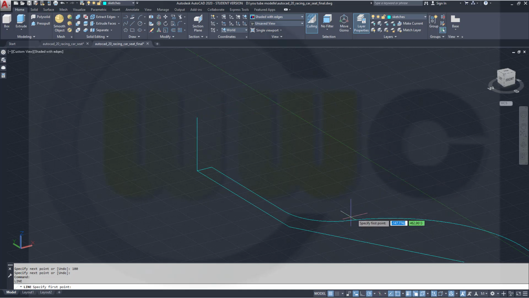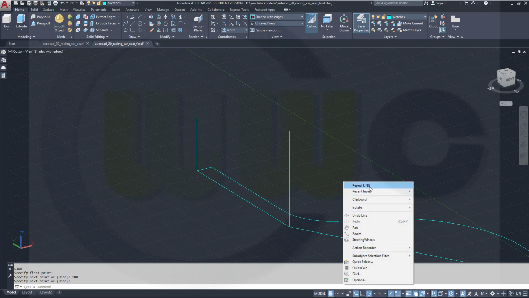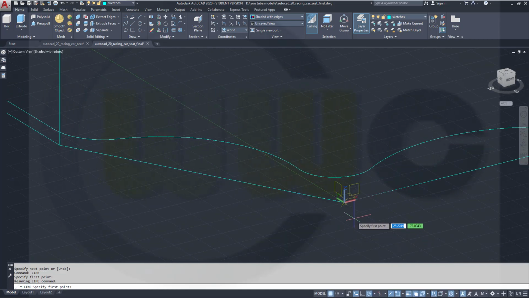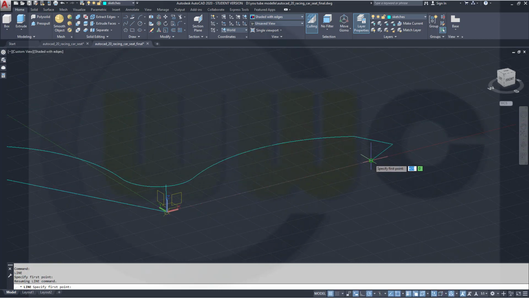I need another line which starts right there. Again goes straight up, and that length would be 180. Go for another line just there. We should start at 0, 0. Go straight up, and that would be 122. Repeat that command, and I need another line just there at this point, straight up, and this would be 200.